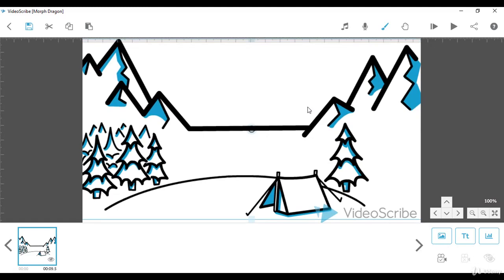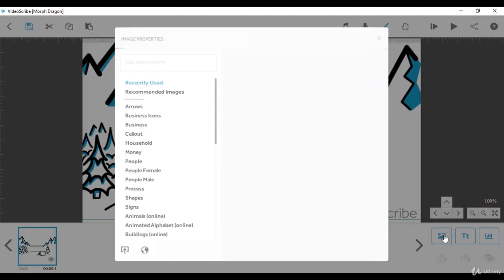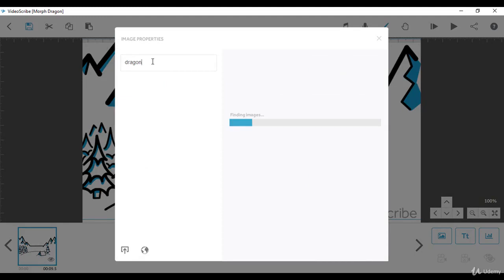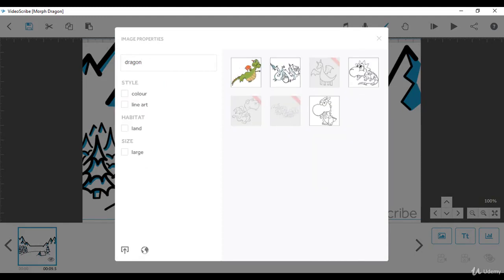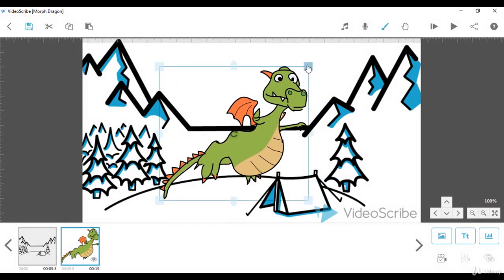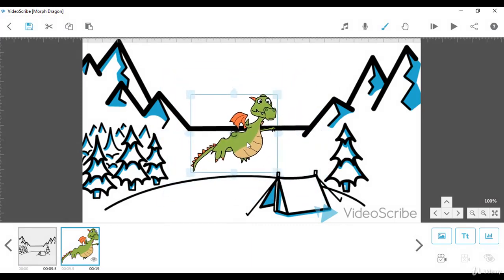Now we need to add the dragon character. So again, go to add a new image, then type here dragon to search for the character, then hit OK, and you will find 7 results. Here, this one with the red line needs to be purchased, so you can't use them. But we have a free one here inside our software. Select this one.